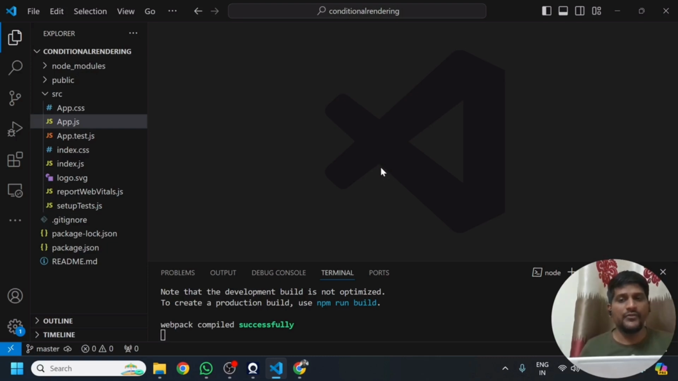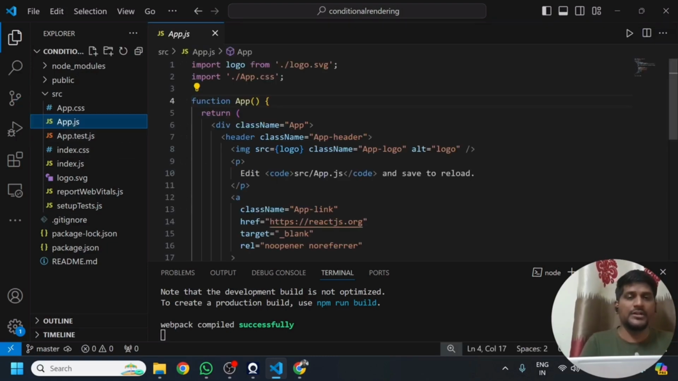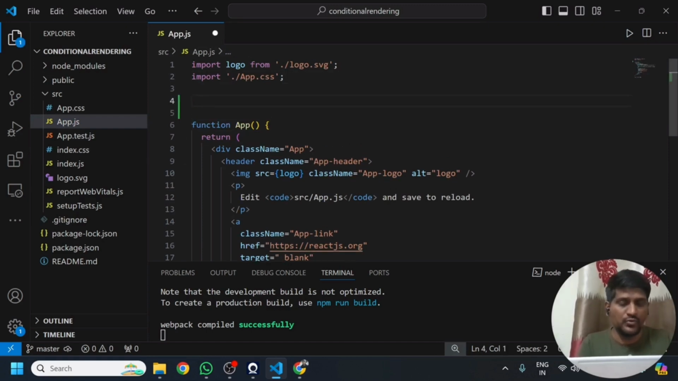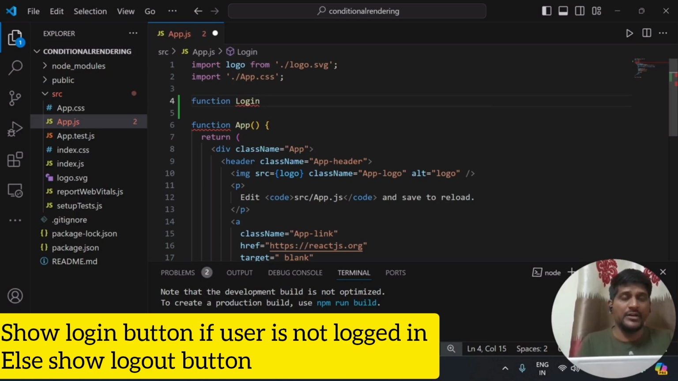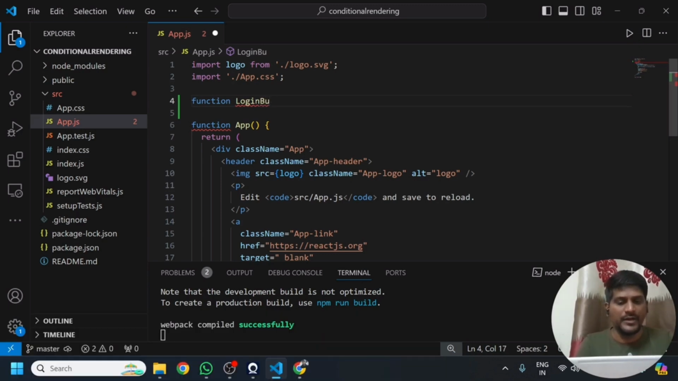So here I have created one new project, where we are going to check the conditional rendering. First, the keyword which we are going to check is the if keyword. Let's say I'll be creating two button functions, or we can say login button. If the user is already logged in, then we will show the logout button. If it is not logged in, then we will show the login button. So I'll say login button.